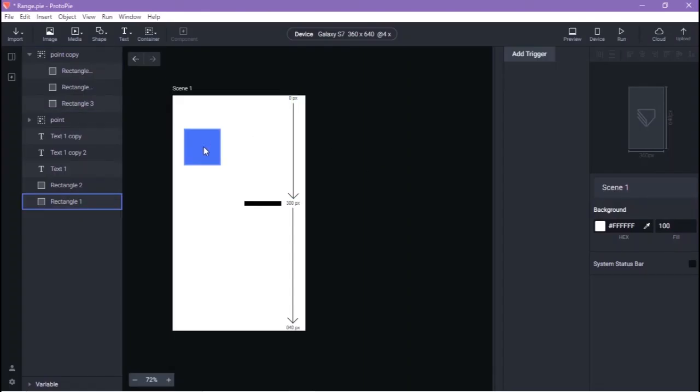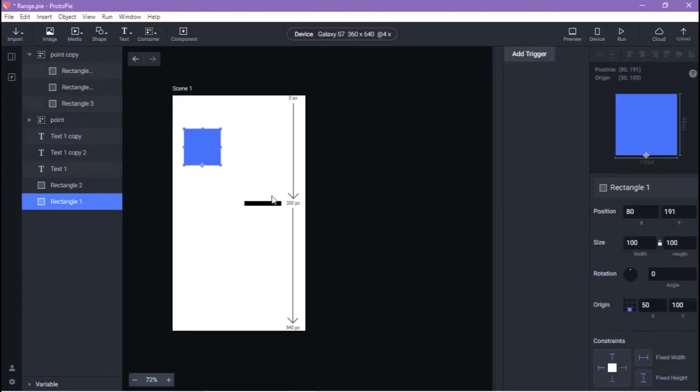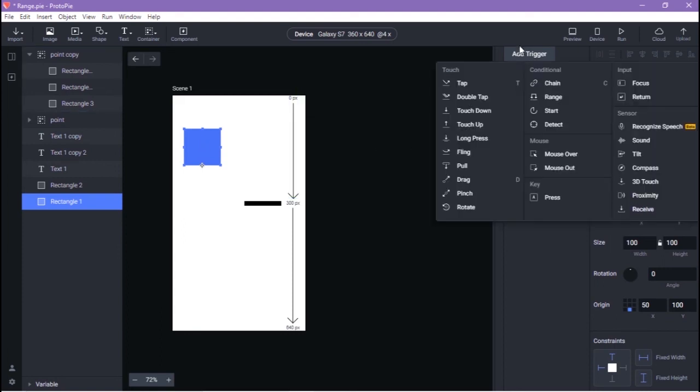I want this rectangle to change its color if it comes below this 300 pixels point. So I'm going to add a drag trigger to this rectangular asset followed by a move response.